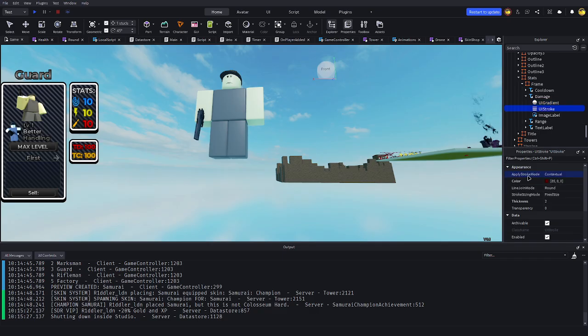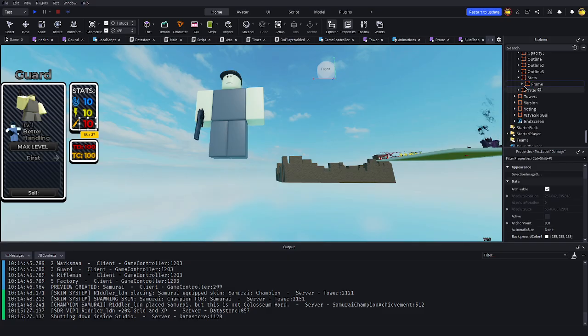And then the UI stroke is a really dark red to really give it a pop. And you can see that with the blue or with the yellow. Then we have an image label, which is just the image. So we can ignore that. But the damage itself, you can see with text is the same.